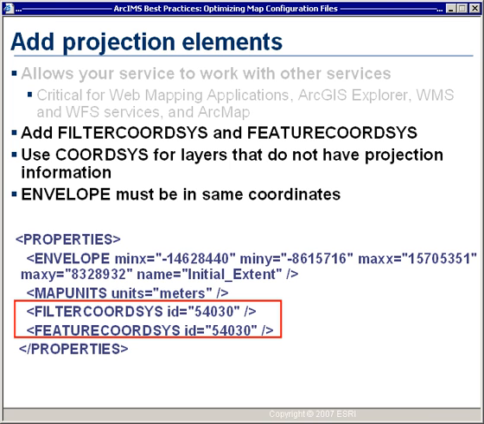In this example, my data is in the Robinson projection, and the ID is 54030. The envelope coordinates are in the world extent for Robinson. And I'll be going over this in more detail during a demonstration.